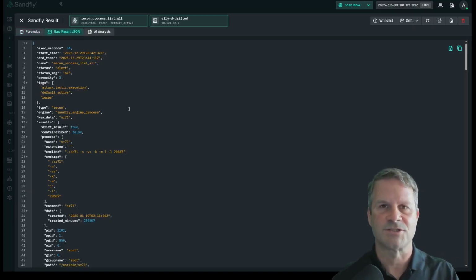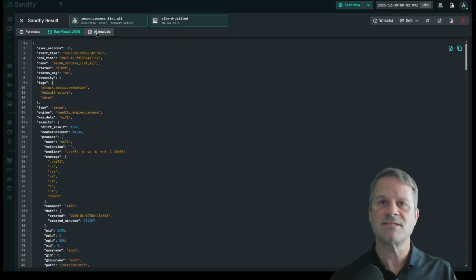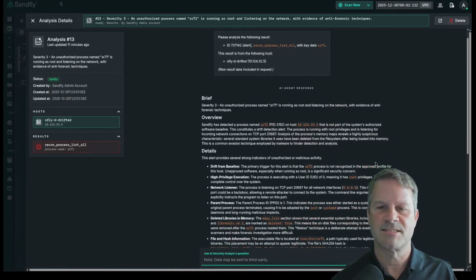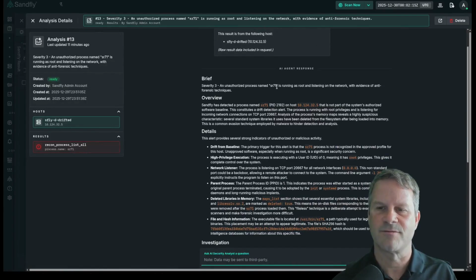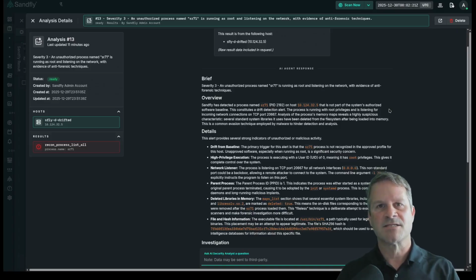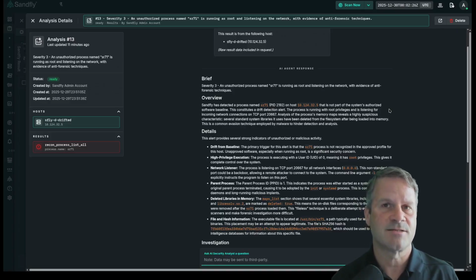Again, that raw result JSON is always available to you. And also, again, I run an AI analysis. So if you're running drift detection and you don't know what a process is doing, have the AI systems give you a hint. And here, when I click on this result, it says an unauthorized process named SR71 run in the host listen network with evidence of anti-forensic techniques. So it's taken our JSON data, it has broken out all the key relevant fields, and has determined, based on the information we provided, that this is likely a malicious process.